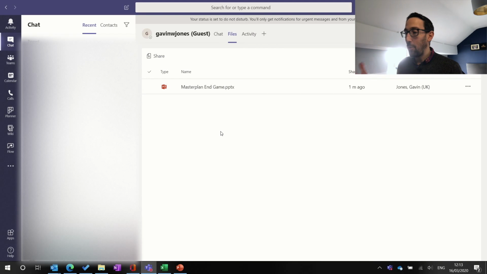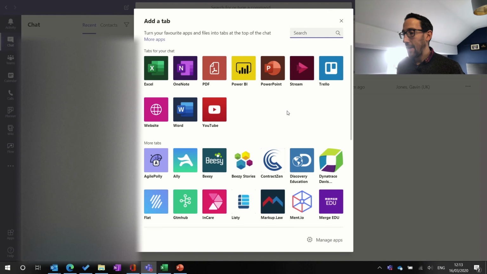You don't have all the same folder and options that you do in the main bit of Teams, but like I say, if you're just sharing stuff to work on temporarily while you're working from home, then this might get you up and running. You can also then add tabs into chat.